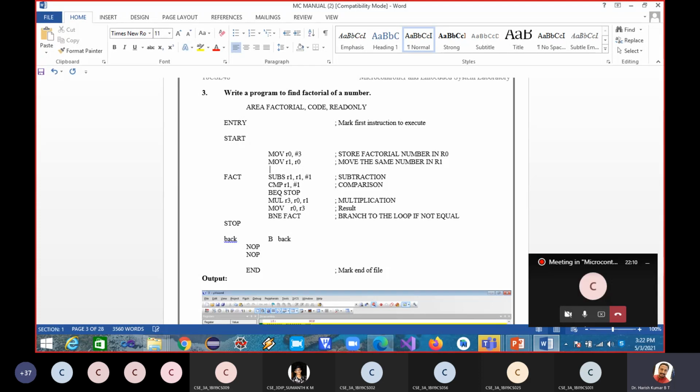Say instead of 3 factorial, let us take 5 factorial. 5 into 4 into 3 into 2. Okay. Let me write. Now what goes to R0? 5. And what goes to R1? 5. What is the value that is moved to R1? 5. Next, what we are doing here? We're trying to subtract 1 because I need to get this 4. Trying to subtract 1 from R1.